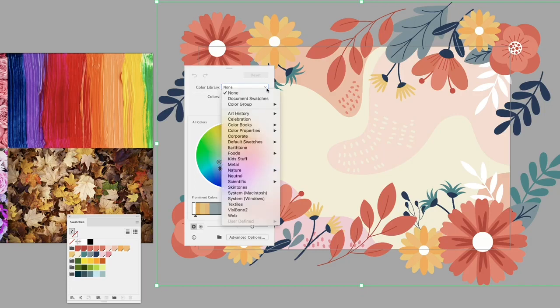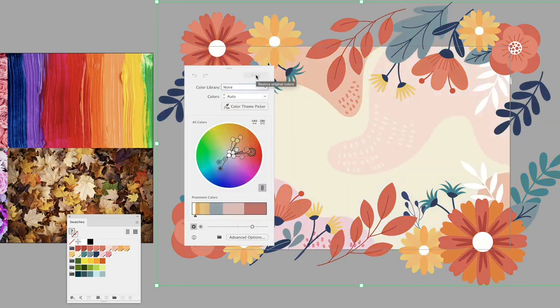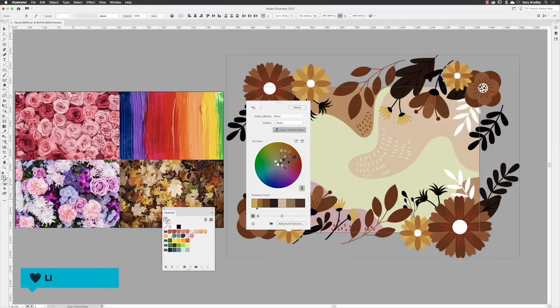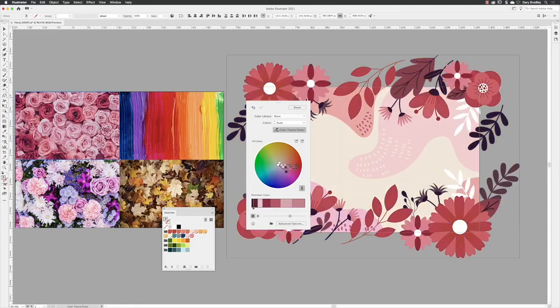It's also worth noting that under the drop down menu for Color Library, you have access to Illustrator's pre-installed libraries. So if you wish to see what maybe art history and pop art looks like, then wonder no more. I'll go back up to Reset, and we also now have the color theme picker. So if I click on this, you can hover over any imported artwork in your document, and with a left click, you can sample the color data and apply that to your artwork.